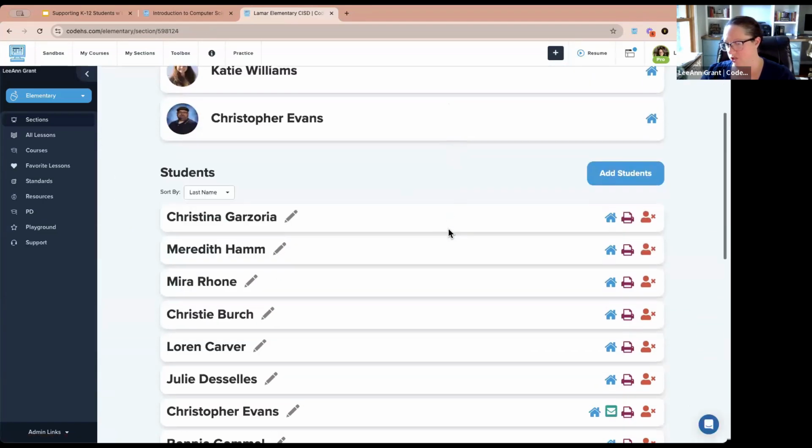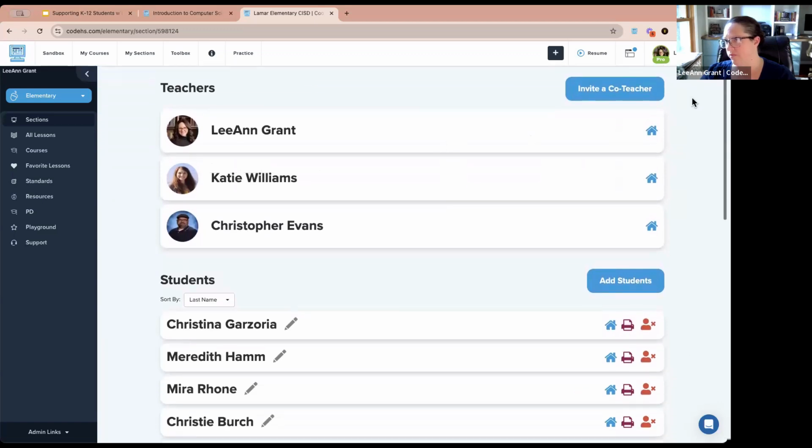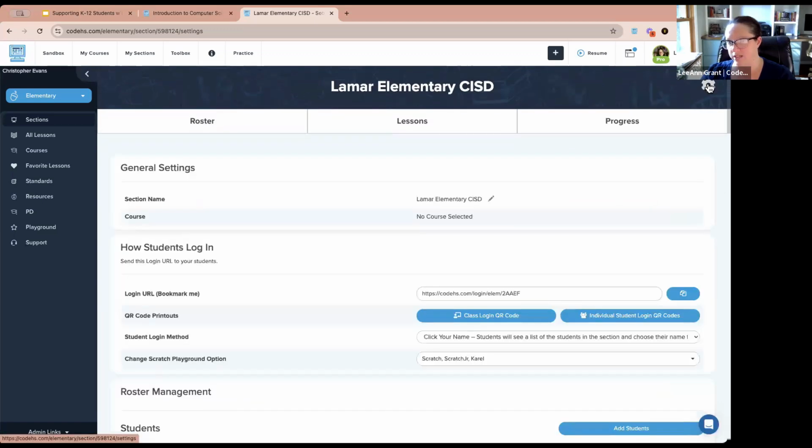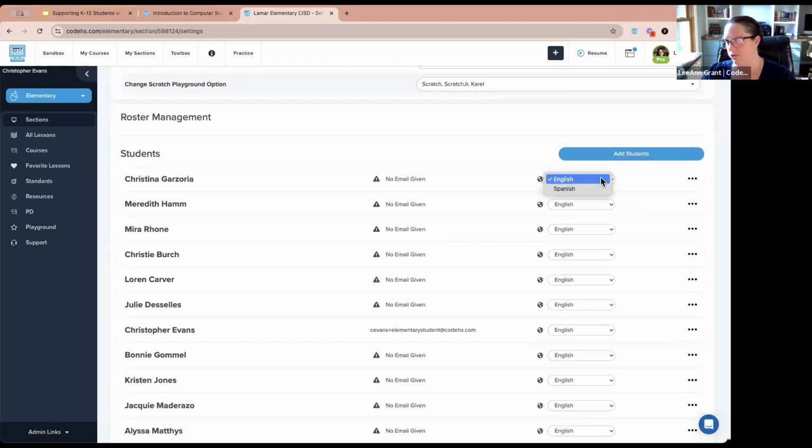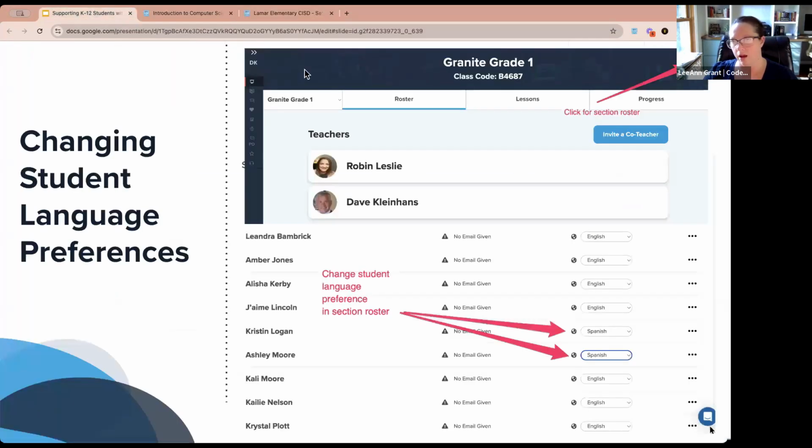So let me just get into here. Okay, and I'm going to show you that I can change when I go to settings. If I go down to my students, I'm able to change them between English and Spanish. Now, they don't have the option here to be able to change it themselves. They are a younger group, okay, so they will not be able to see that option. But as a teacher, you can change that between English and Spanish on this side.